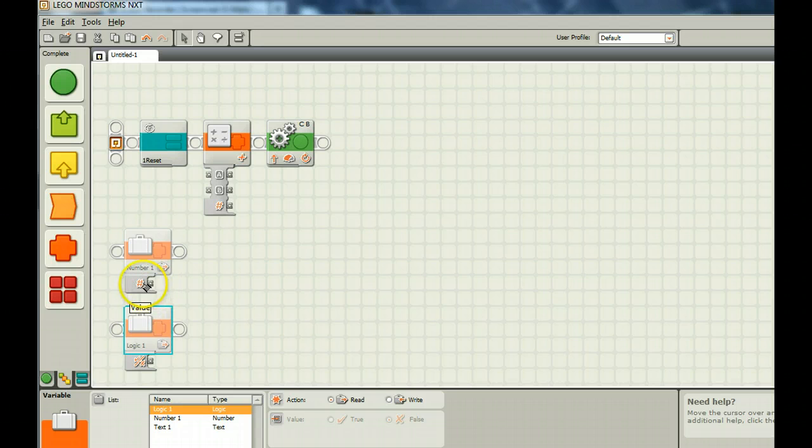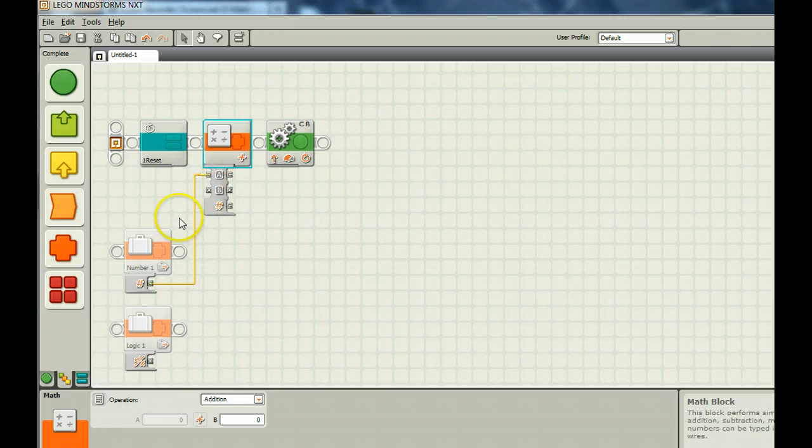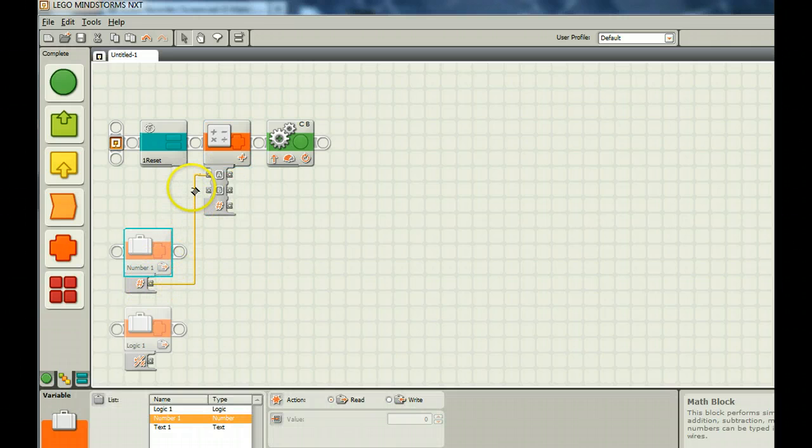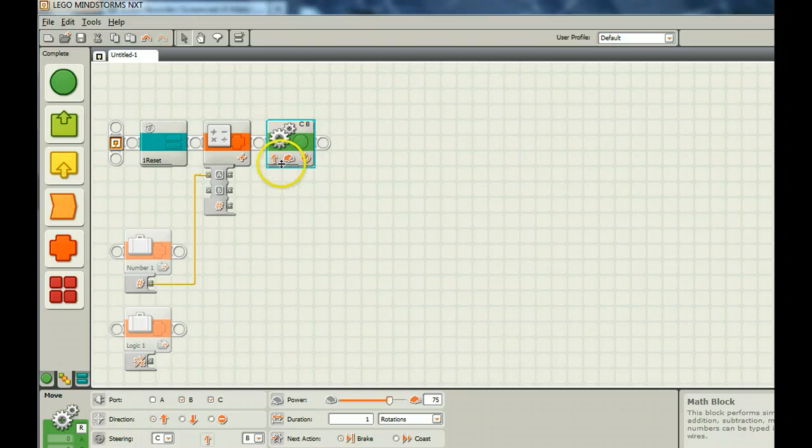Okay, so you have these two blocks here. This is going to be your input information. All you need to do is drag your mouse across from the pound sign all the way up to input A of your math block. So this inputs your information from this area into your math block, and what it calculates at this point will come out of the result area here and go into, jumping ahead, the move block.